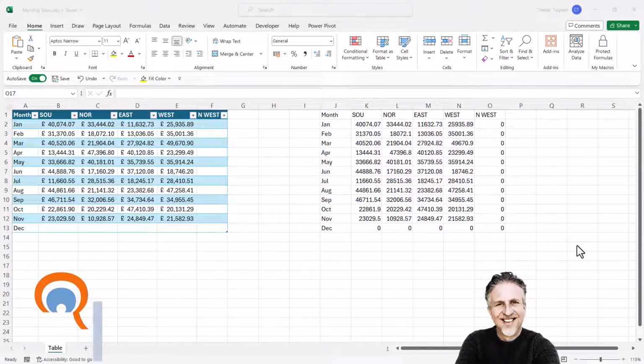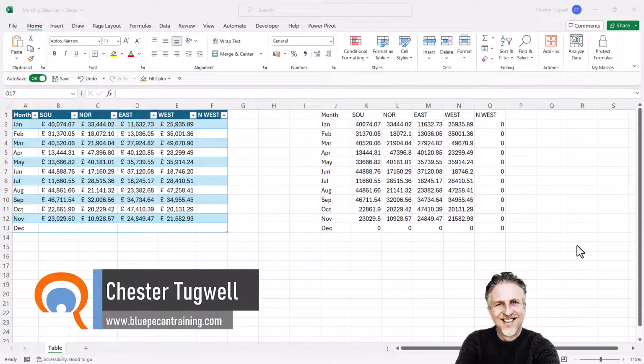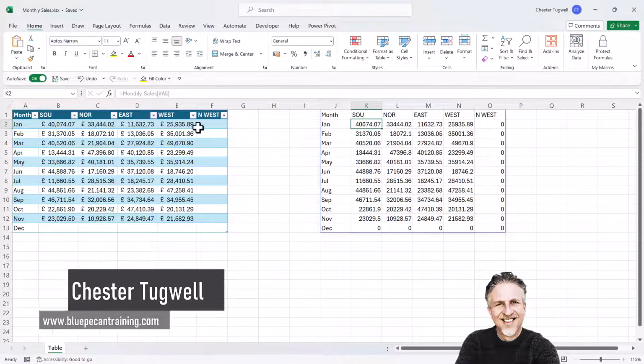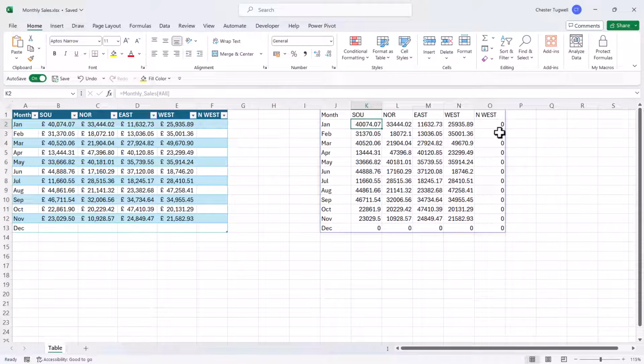Okay, you're in Microsoft Excel and you want to hide zeros. Now in my scenario, I'm linking to this table over here, and where I'm linking to blank cells, I'm getting a 0. I want to hide those zeros.